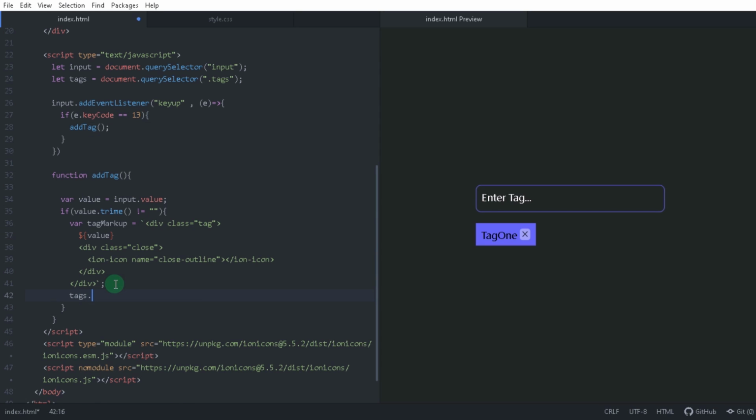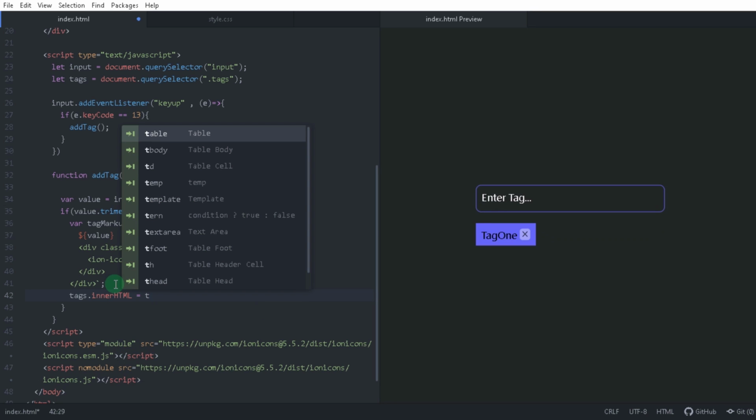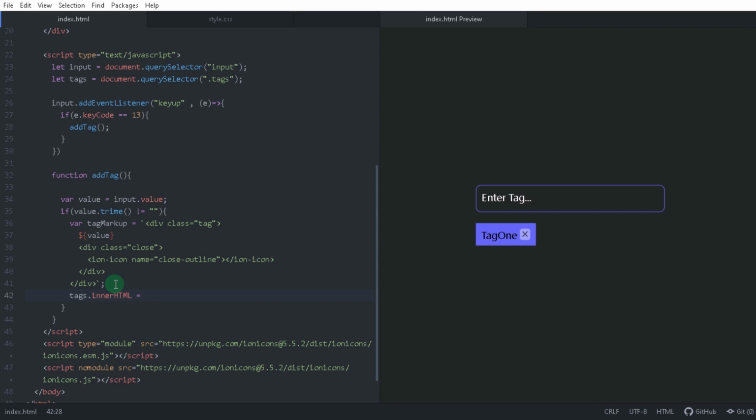Tags div dot innerHTML is equal to, this HTML should be capital. So innerHTML is plus equal to tag markup, not just equal to. If we put just equal to, then it will override the earlier HTML inside this tag. As we want the earlier tags inside it as well, we will put plus equal to, which means earlier HTML inside this tag and the tag markup.